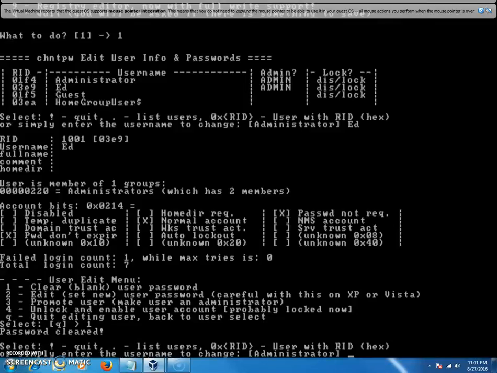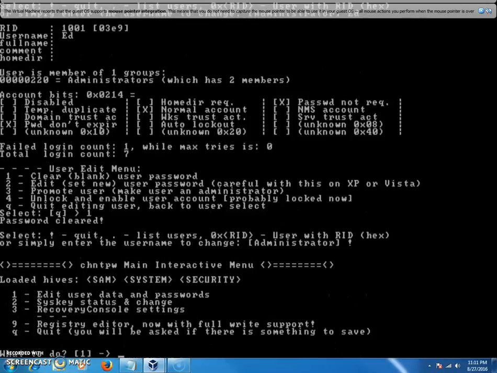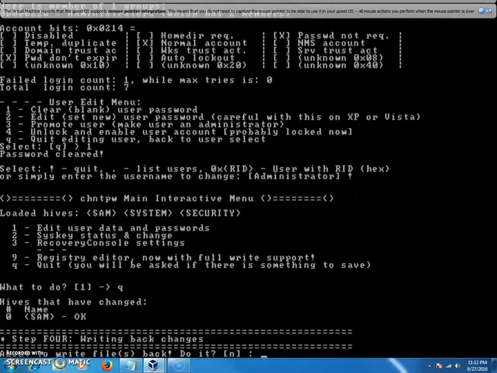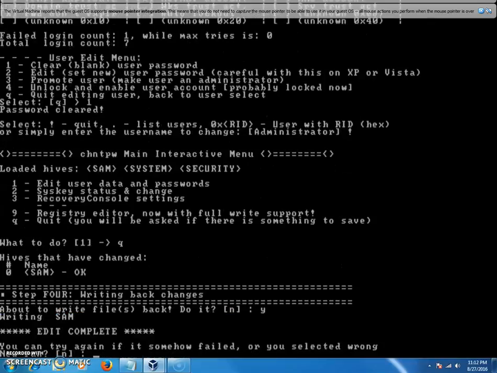Now I'm going to exit, so I have to put an exclamation mark because it says select exclamation to quit. So type in exclamation, hit enter. Now you're going to type Q for quit. Now you're going to be asked to write the file back. Do you want to do it? You're going to type Y for yes and hit enter.